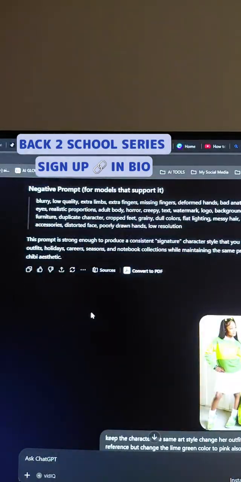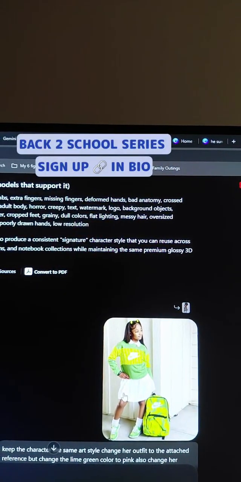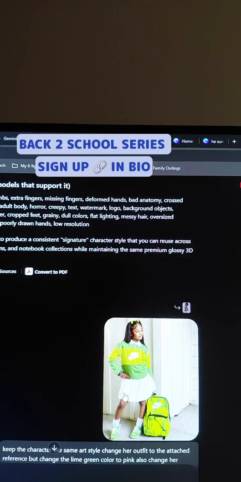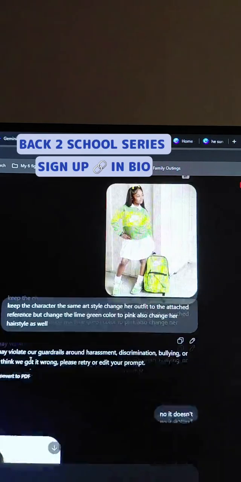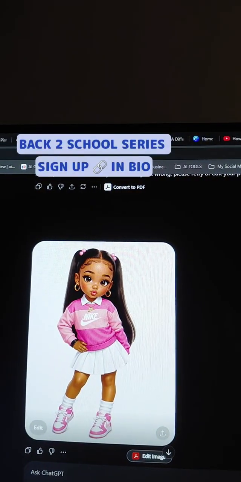I was doing something here. Look, I was bringing in inspiration from Pinterest. Pinterest has so many cute individuals and models.